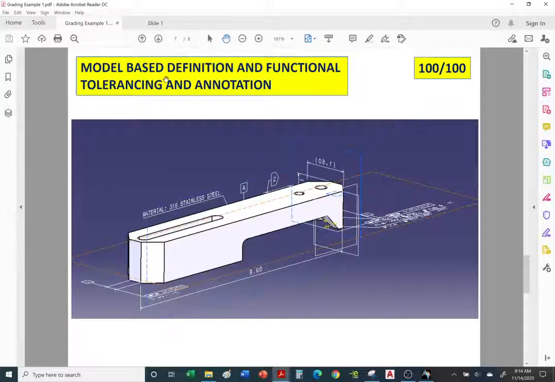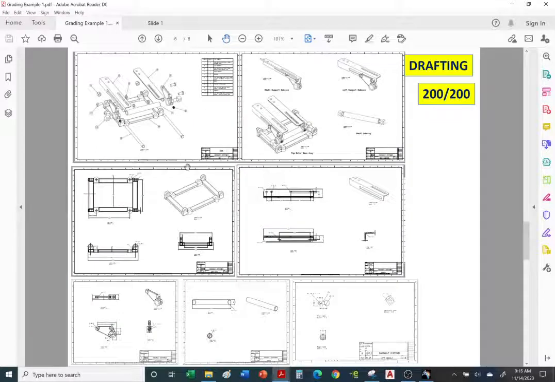Okay, this is referred to as model-based definition, and they use the functional tolerancing and annotation workbench to attach dimensions and notes. And again, this is to get away from providing drawings to a machine shop or a metal forming shop that you have contracted to do the parts for you.